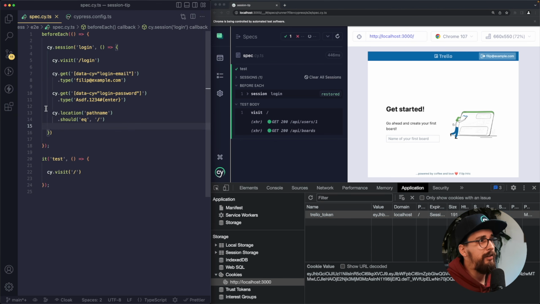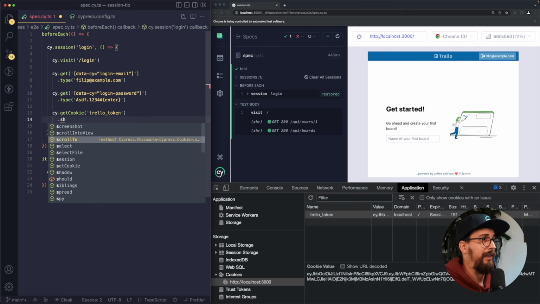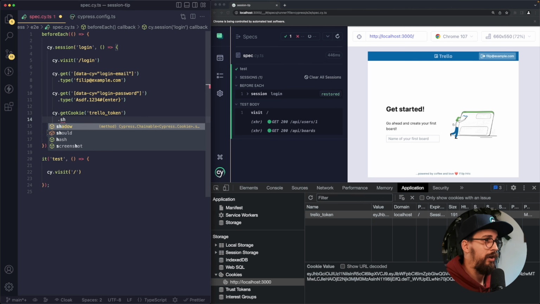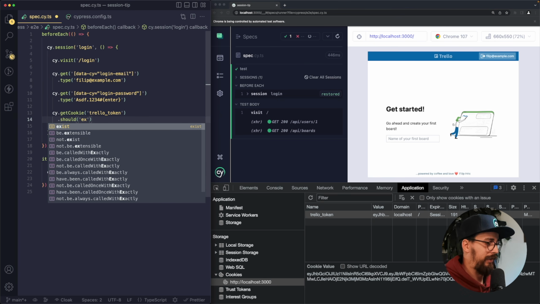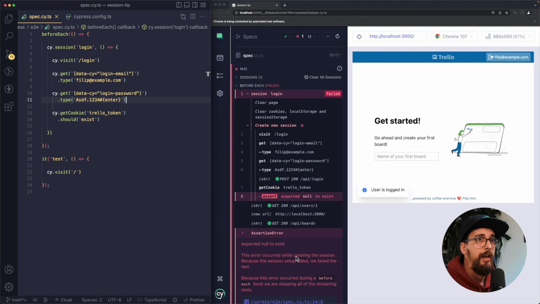So instead of checking the location and whether we are on the right location, we can check for the cookies to be present. What I can do instead of checking this location is to go getCookie, and then I want to make sure that the Trello token is the name of the cookie, and I want to make sure that it exists. So I'm going to use should exist. So that's it. Let me save that now. And when I log in, it's actually not passing.